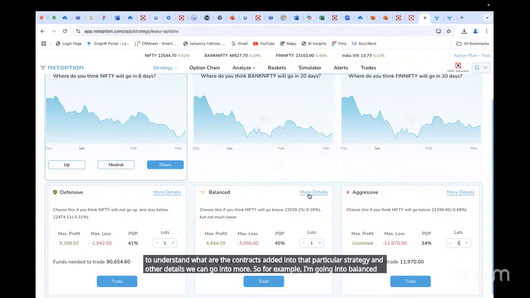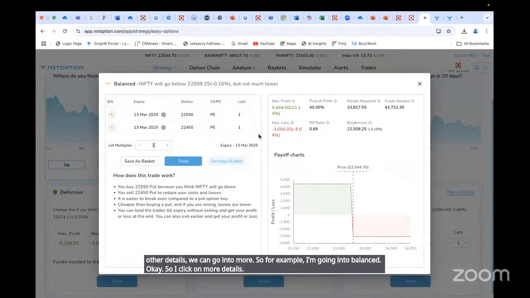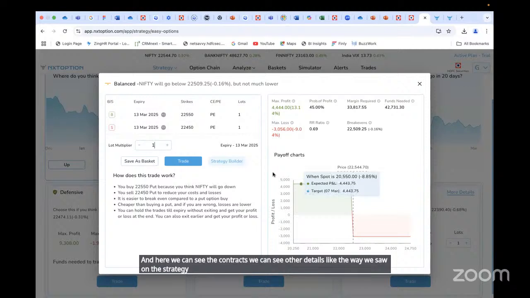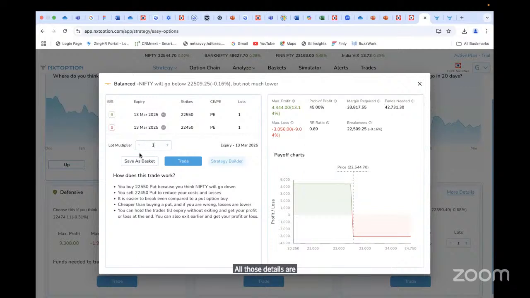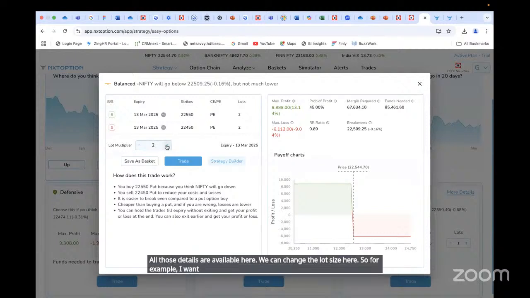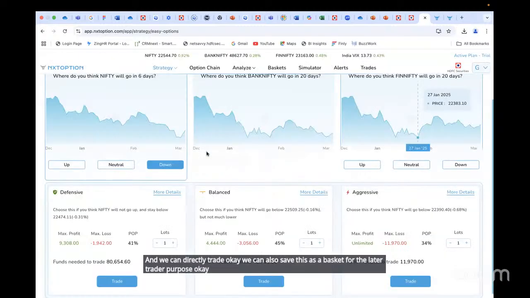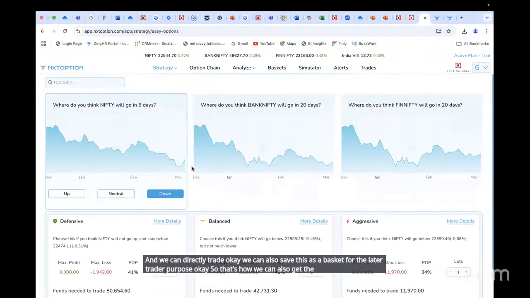Okay, so I click on more details, and here we can see the contracts, we can see other details like the way we saw on the strategy analysis page. All those details are available here. We can change the lot size here. So for example, I want to trade in multiple lots, not just one single lot in this particular strategy. So we can change it from here, and we can directly trade. Okay, we can also save this as a basket for later trade purposes. Okay, so that's how we can also get the ready-made strategies from this particular Easy Options page.